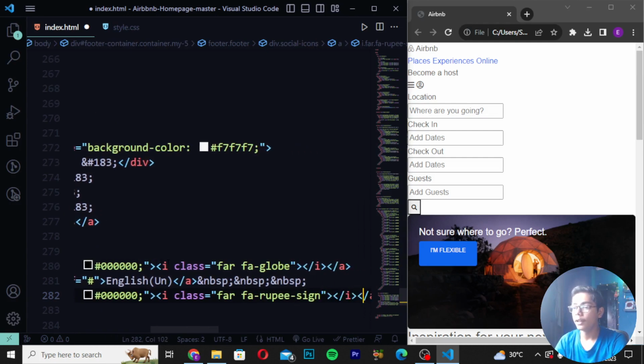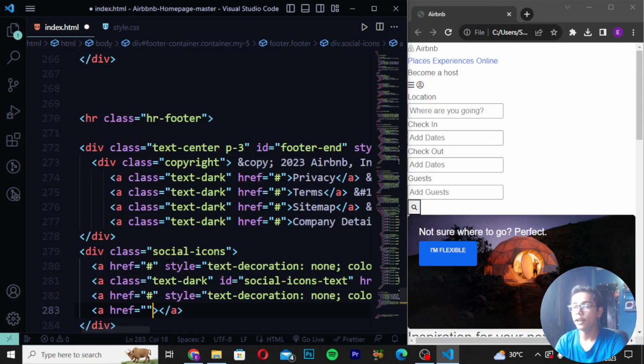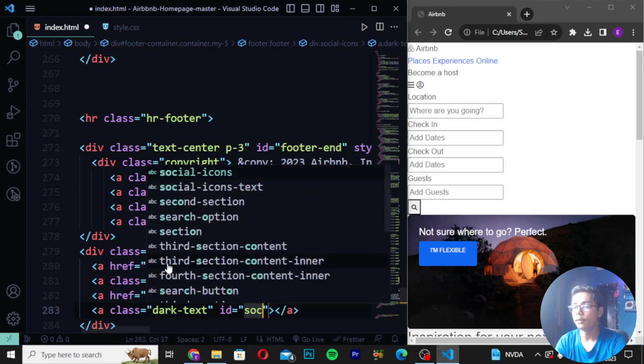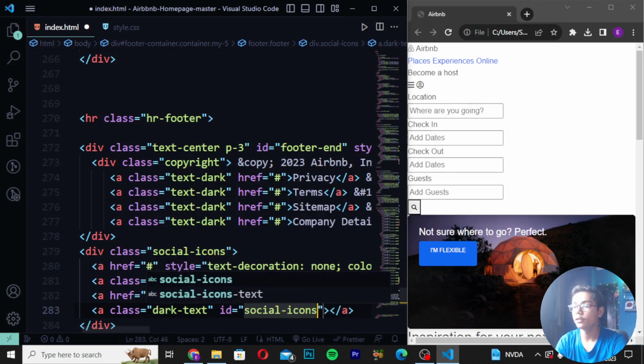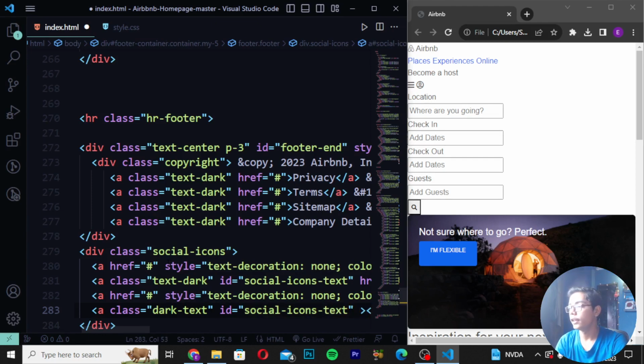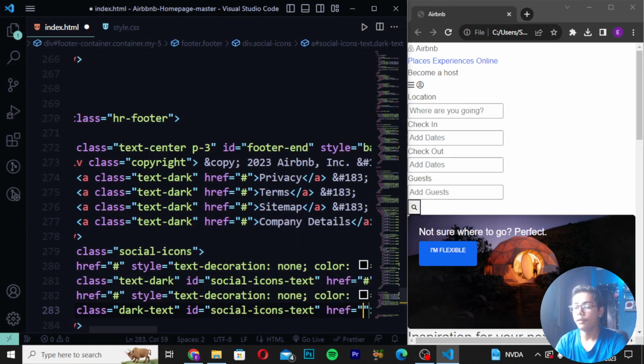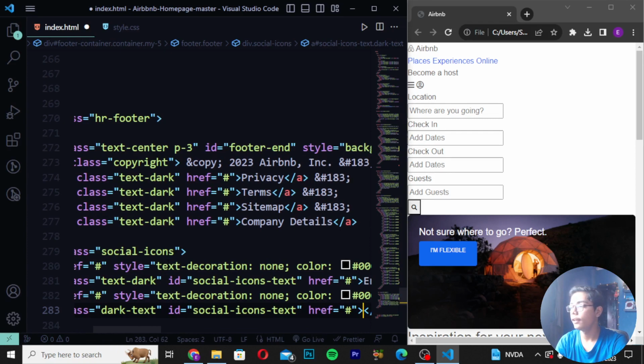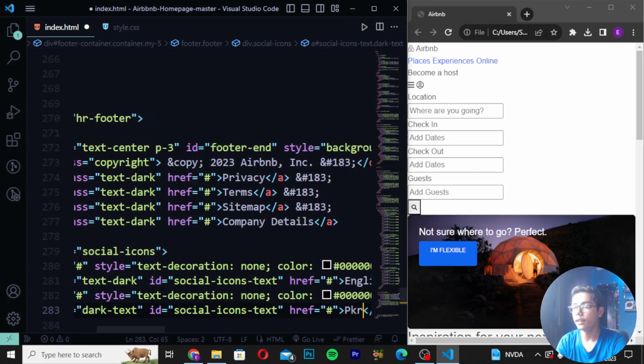Then you have to move after the close a tag which we have created. Again you have to write a tag, remove the class, remove the href and write here dark text as class. Then write here ID social. Write here social icons text. Then you have to now write here href, in which I will be now writing this hashtag, and here I will be now just writing PKR like this.